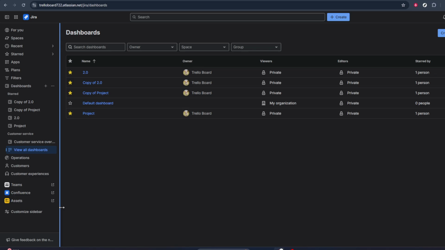First, start by going to the Dashboards area in Jira. From anywhere in Jira, look for the main navigation at the top of the screen. You should see a Dashboards option there. Click on that, and Jira will take you to the main dashboard page. This is the central place where all your dashboards are stored and accessed.